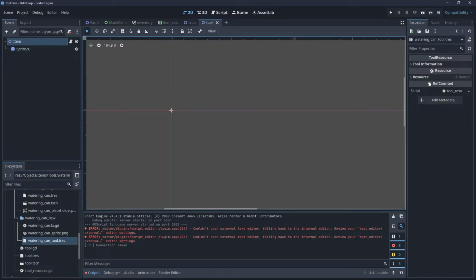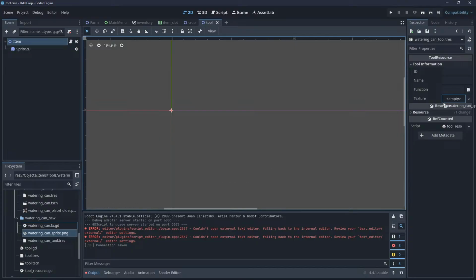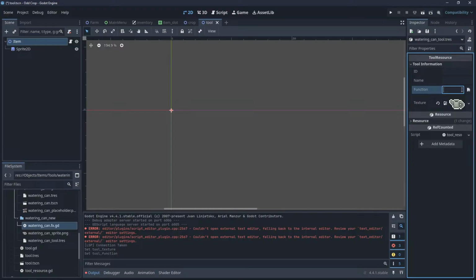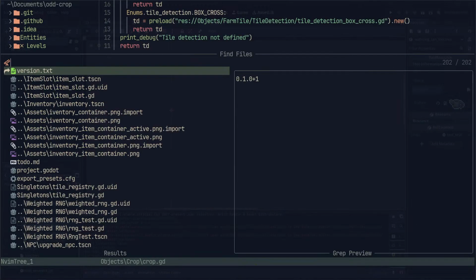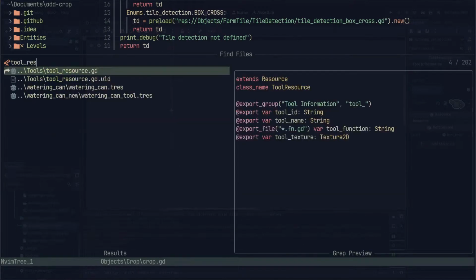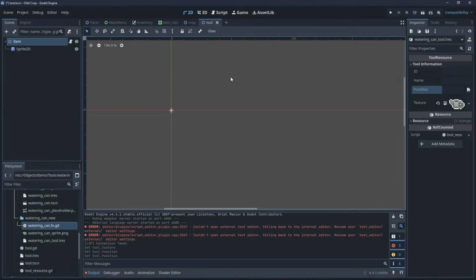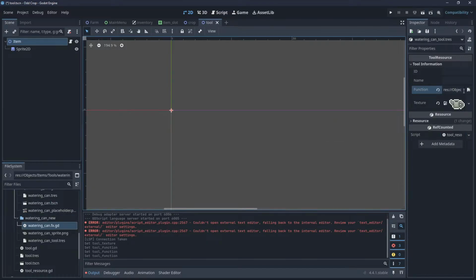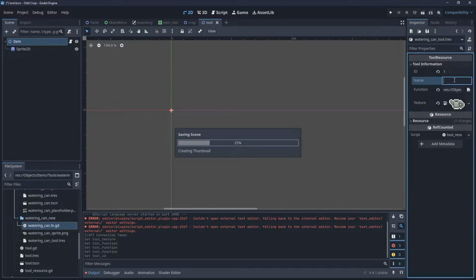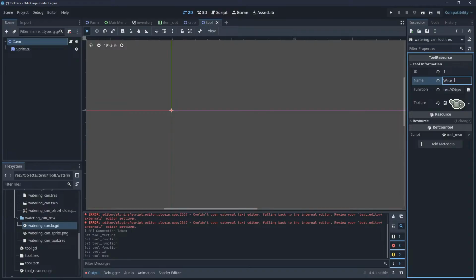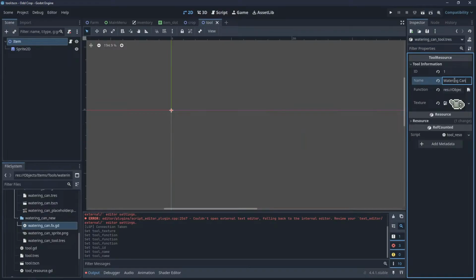So as for the TRES, I guess we could just drag it there. Function, drag it here. I think I make it fn, right? On the tool resource fn. Yeah, I'll just make it fx. ID 1, whatever. We don't have any use for ID right now. That's just a placeholder that we might want to use. Watering can. And that should be it.